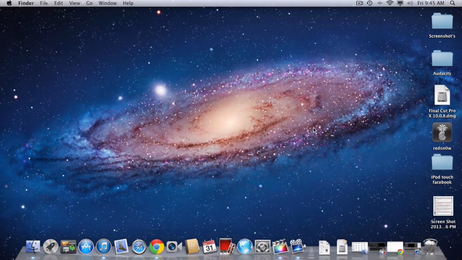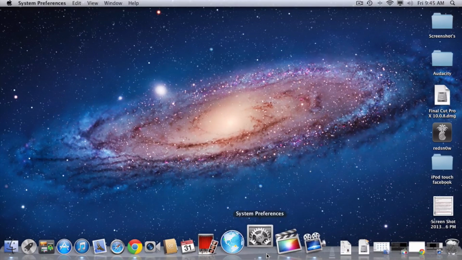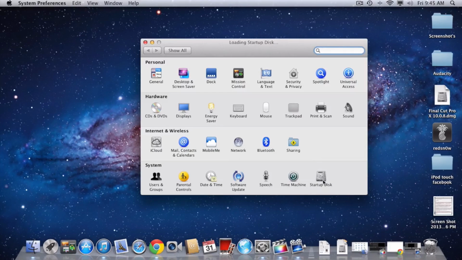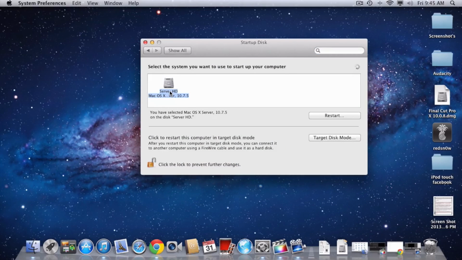So, and when you boot into Mac OS, you want to go to System Preferences, go to Startup Disk, and then press on your default boot disk. It'll say System Mac OS X, and then the version. So you want to press on your boot disk and then restart.